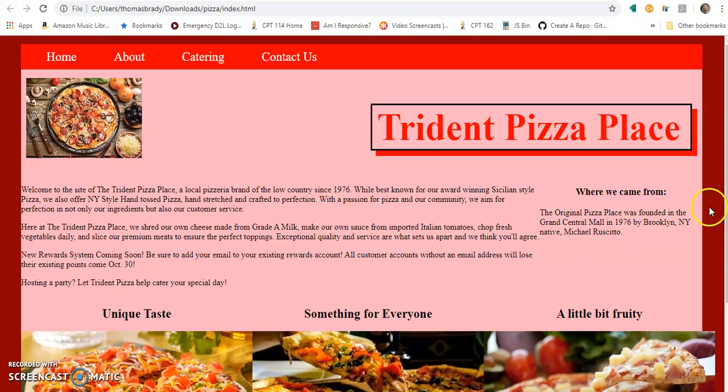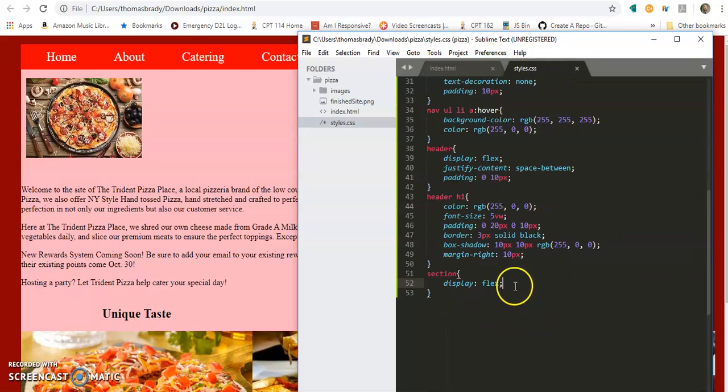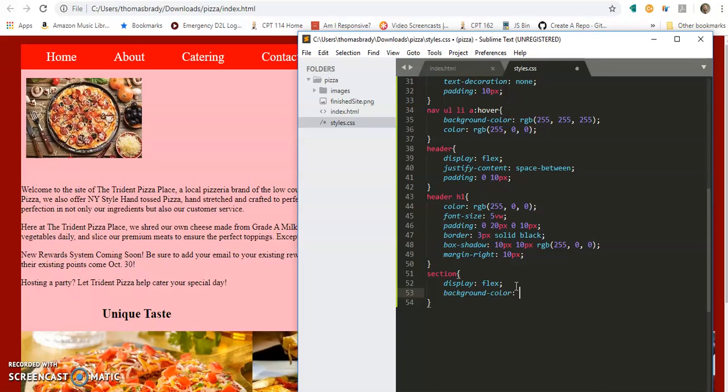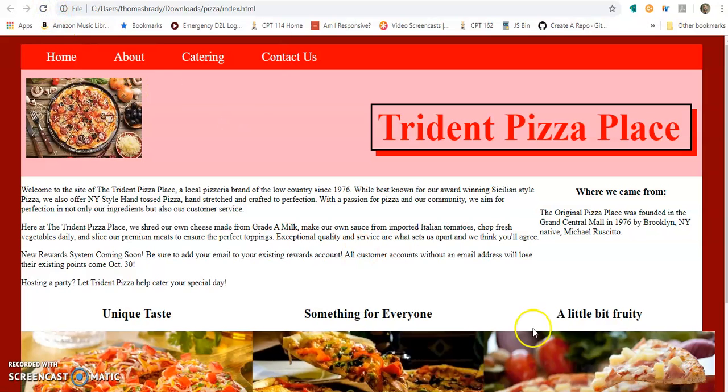Okay, we're going to give it a white background, so let's go back in here, go to our CSS, and we're going to give it a background color, and we're going to make it white, so RGB 255, 255, 255. Then we'll do File, Save All, and refresh.